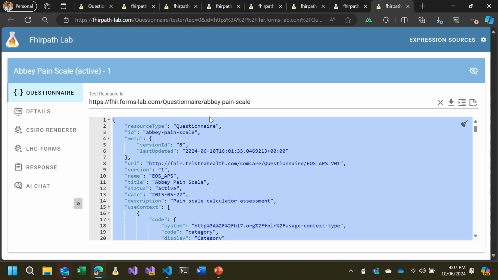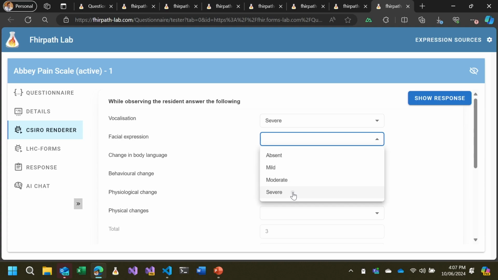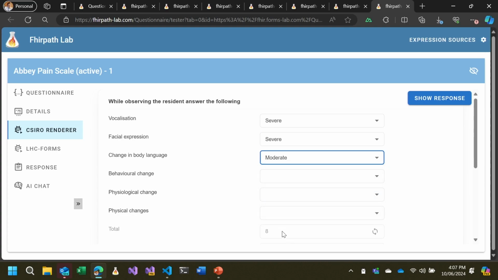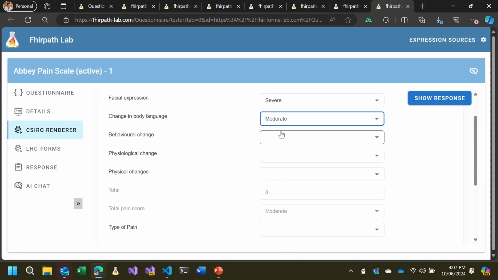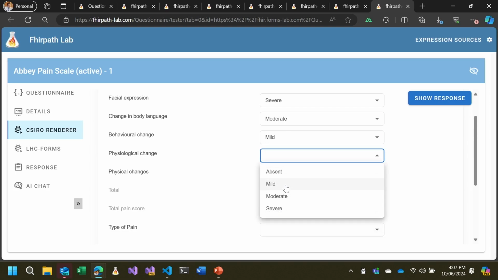And another one of my favorites, the pain scale, because this can be painful sometimes. We can go, I'm getting severe vocalization, and we can see the little number down here is increasing as we go down, and you can see that sort of calculation.